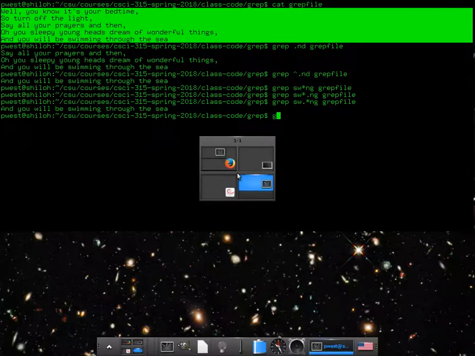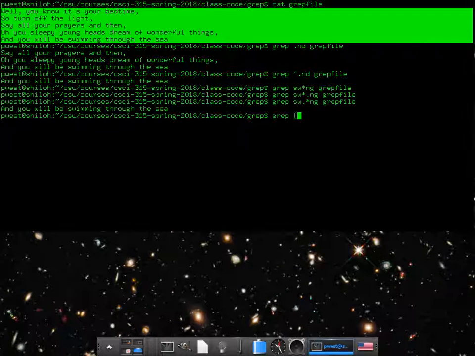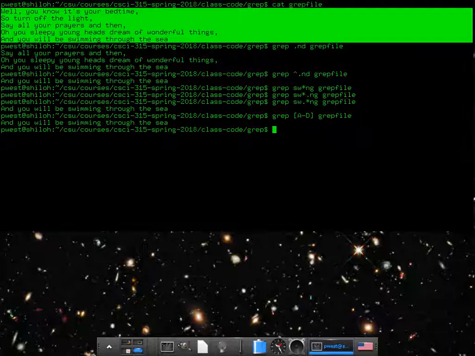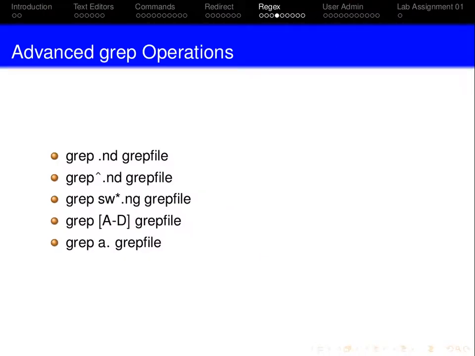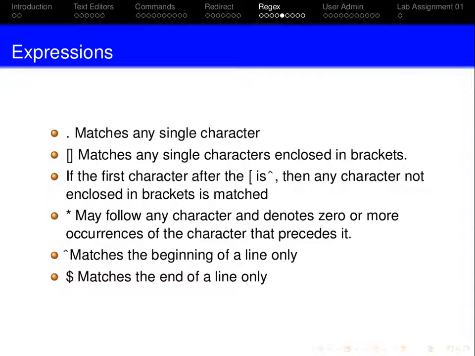All right, grep, capital A through D. This one should be pretty straightforward. It's only going to be the last one. Perfect. And okay, we're done with this.